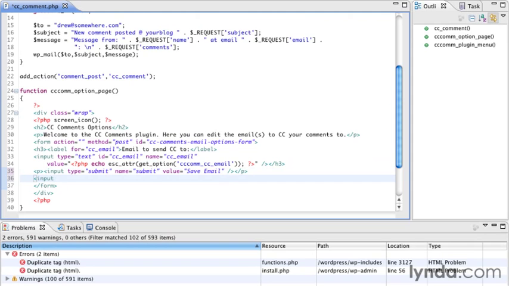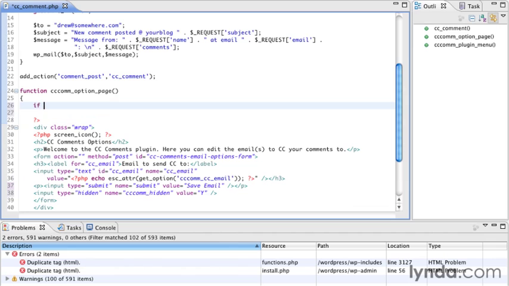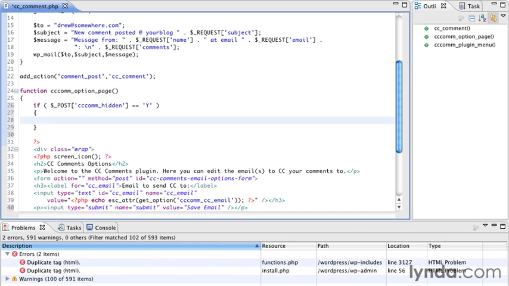This is the old way to do it. You put a hidden form, and we'll call it ccom hidden. And the value will be Y. Then what we can do is when it's submitted, we can look to see if it exists in the post, single quote there, ccom hidden, and equals Y. If it does, then we'll do our processing.